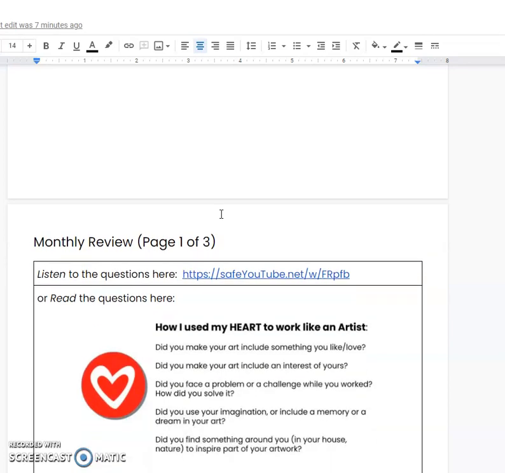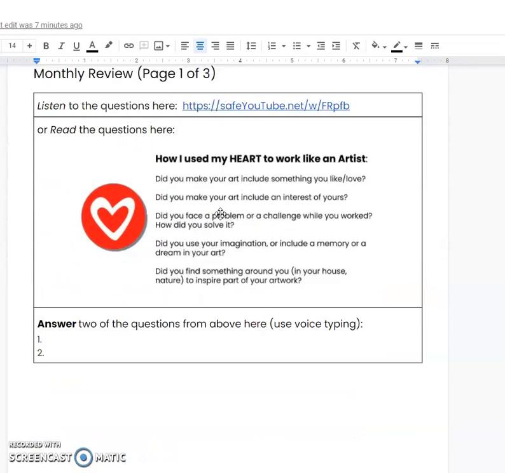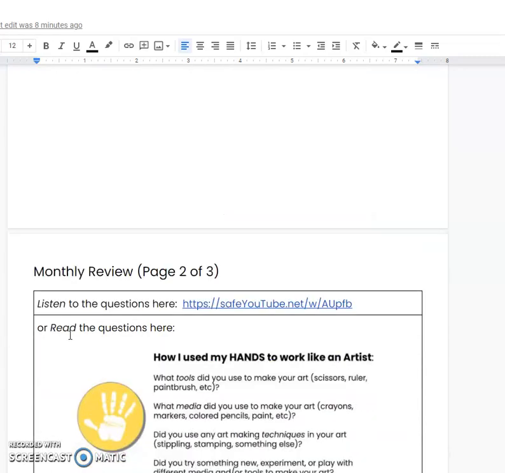On the following 3 pages then, you'll have your monthly review. Now here you're going to be using voice typing to help you type a little bit quicker. So just be ready, within your head, what you want to say when you use that microphone to do voice typing. So this page is all about how you used your heart to work like an artist.